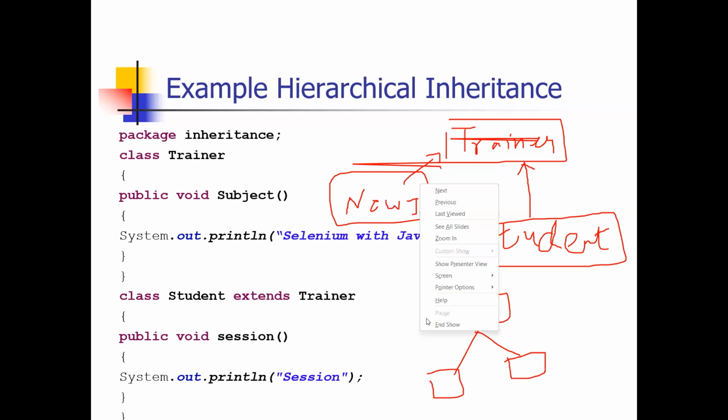Okay, so there are three classes we have created: one is trainer, one is student, and one is new joinee. The new joinee class also extends trainer, and the student class also extends trainer. Again, listen carefully. There is one main class, trainer, one parent class, and two child classes, new joinee and student.